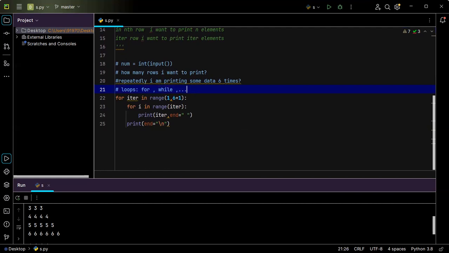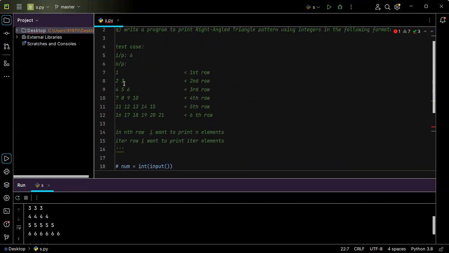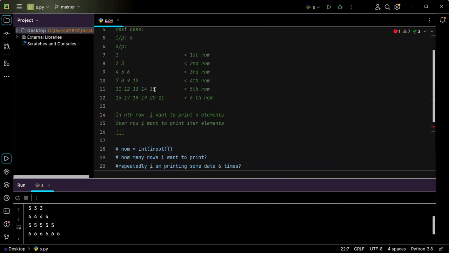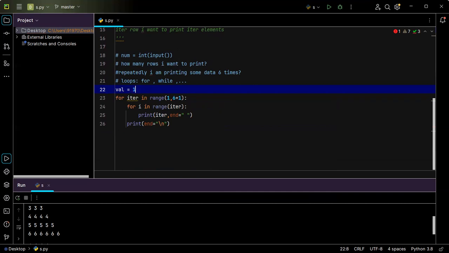So to print like that, I need a variable to hold the value. First, what is it printing? 1. So I need to hold the value 1 at first. Each and every time, I need to print that value.